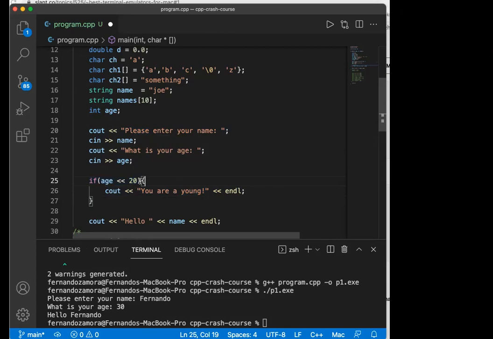Now, what if I didn't have the curly braces? That still works. But why do I need the curly braces if the if statement works or doesn't work? Here's the reason why. If I do this if statement, it'll execute this line only if the age is less than 20. But what if I wanted to do more stuff after that? Well, it wouldn't do it unless I put the curly braces around it.